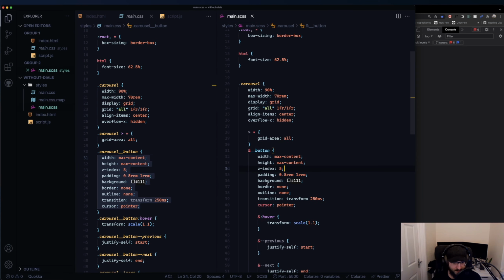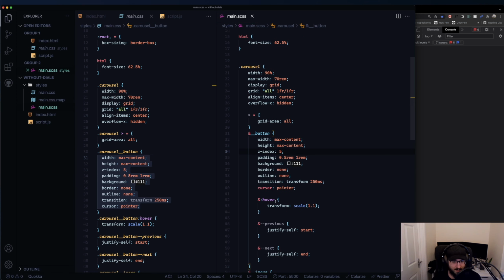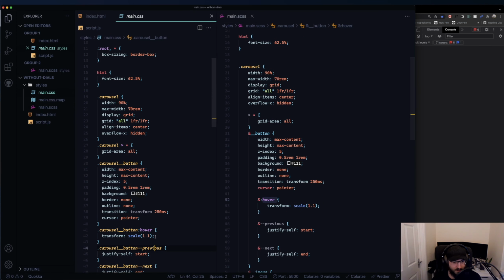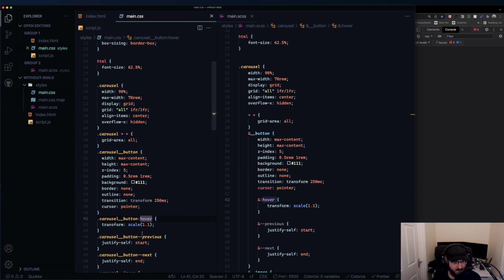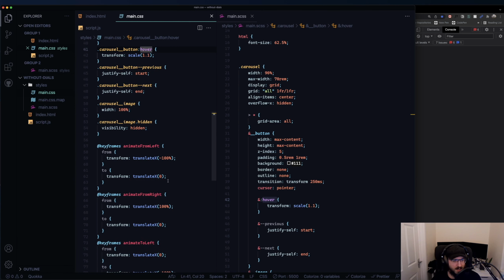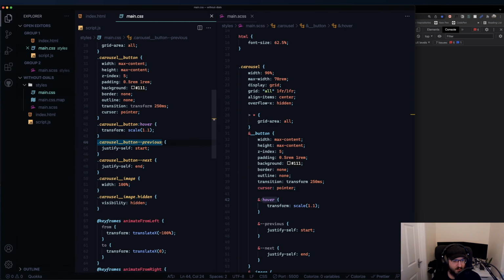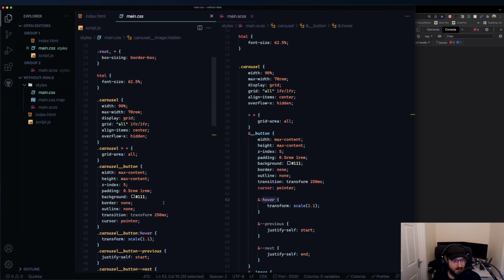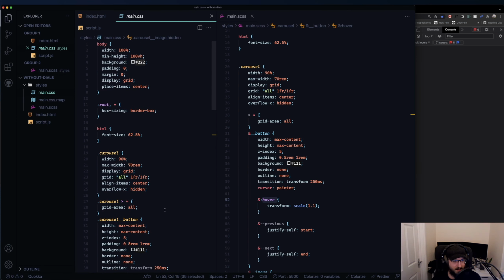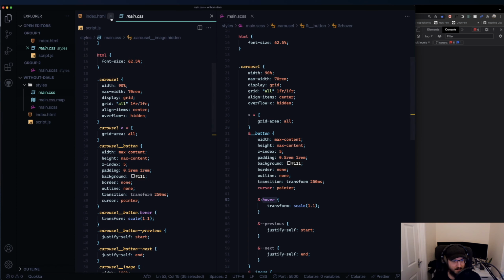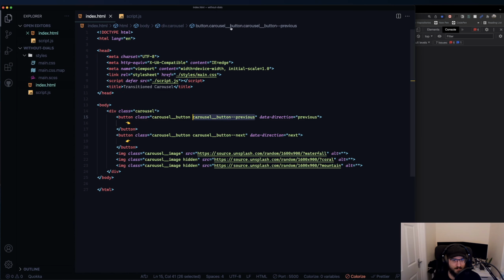And then because within that selector button we added hover, it basically creates this for us. And so on and so forth with the previous and the next. So you can see it's really nice using BEM like this. But yeah, I think we're done with our CSS now. Let's move on to the JavaScript bit now.